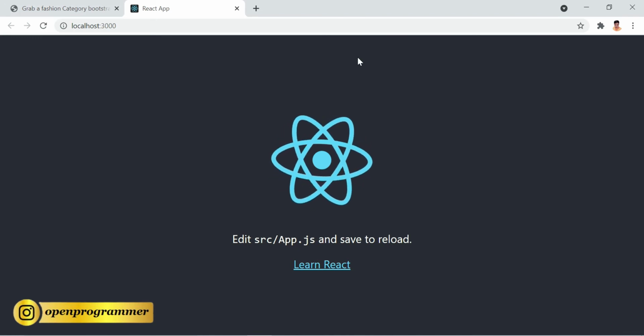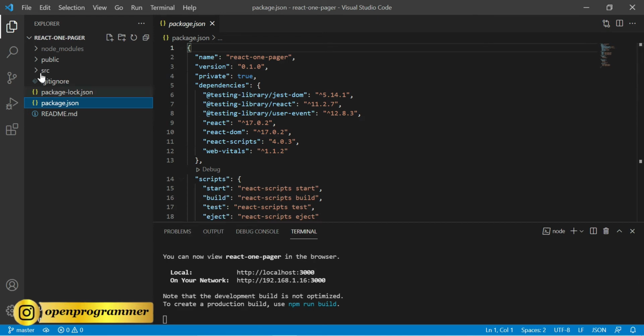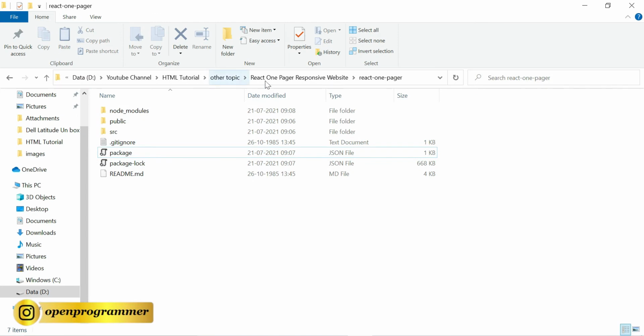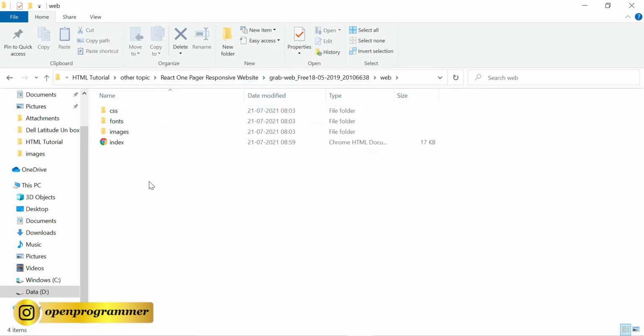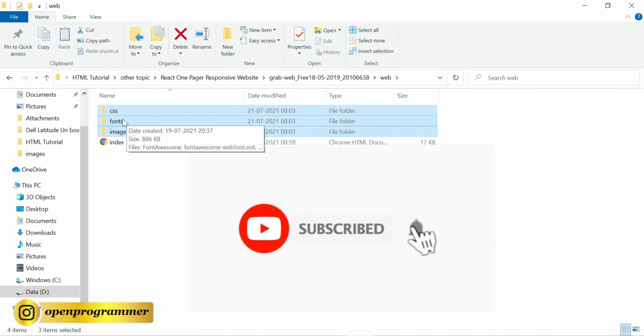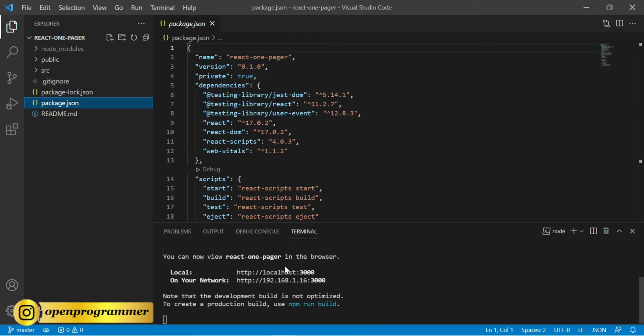So now go back to Visual Studio Code. And now here we will do some changes. So first of all, go to the HTML template. So this is the HTML template. First, we need to copy all the related folders. In our case, we have three folders. One is CSS, second one is fonts, third one is images. So let's copy all three folders and go back to Visual Studio Code.